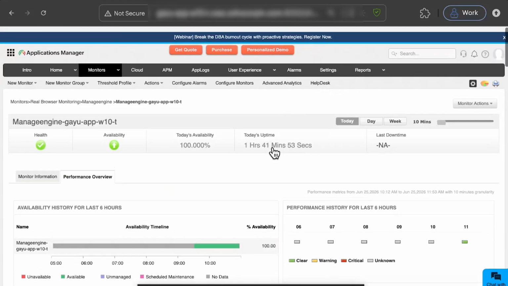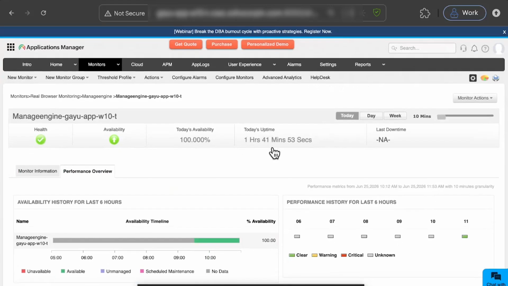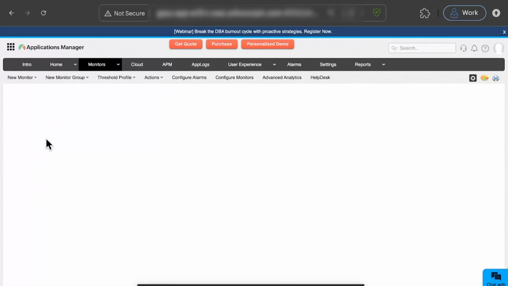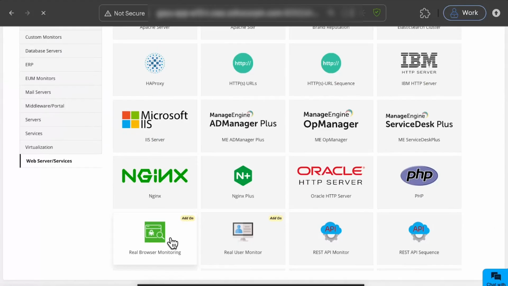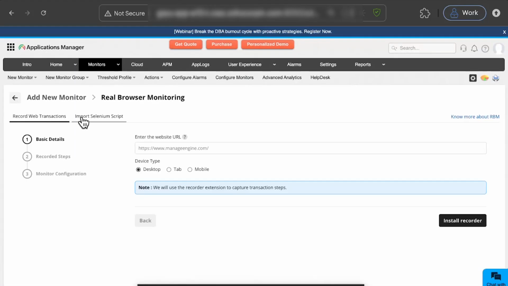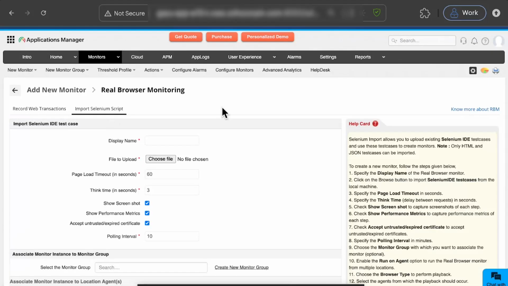And while adding the monitor for real browser monitoring, we also have another method. So let me explain that as well. You can once again go to add new monitor, web server or services, and yes, real browser monitoring. So here, this is record using the web transaction recorder. That's one method. You also have the import Selenium script method. Right? So here you can just provide the display name as you want, and you can upload the Selenium IDE test case that you have.